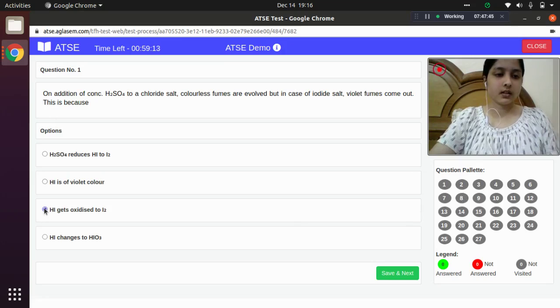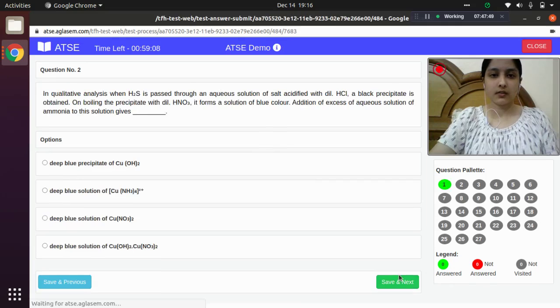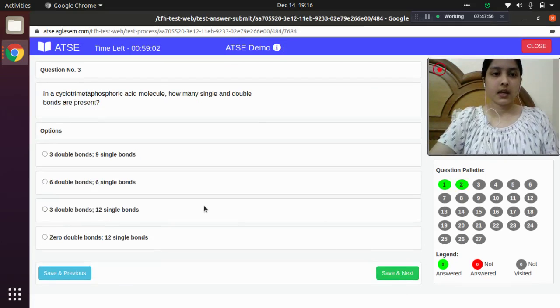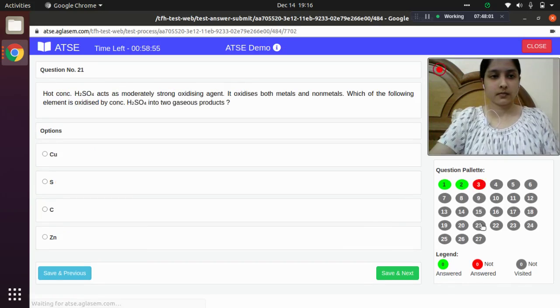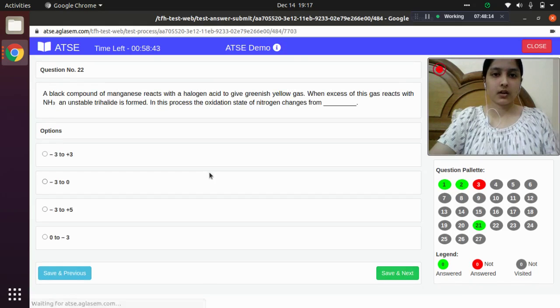To save your answer, click on the option and click on the Save and Next button to save your option. In order to switch to the questions directly, use the question palette. You can see I have switched to question number 21 from question number 3. Select your option and click on the Save and Next button to save your answer.